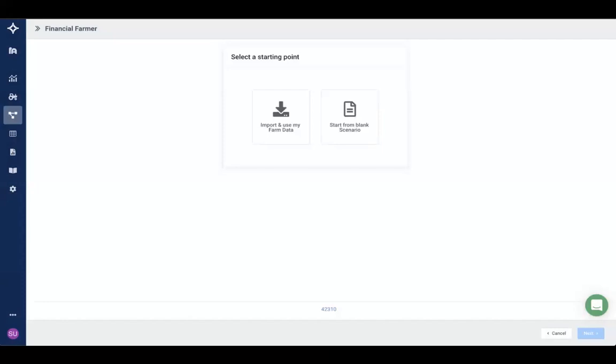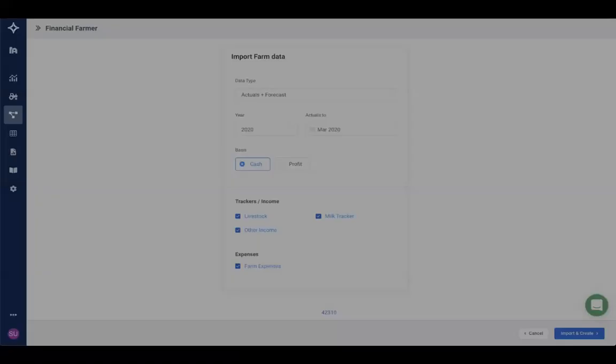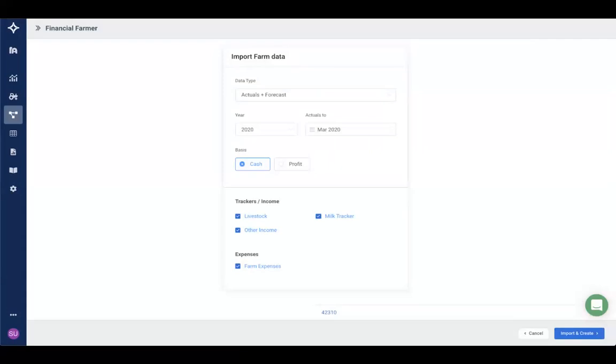Next, we get to choose our starting point. So we can choose to start our scenario from a blank template, or we can load existing financial data from Figured and Xero. So we're going to go ahead and import our data, and we'll select import and use my farm data. Great, so on the import my farm data, we can choose to import either actuals, forecast, or a combination of actuals and forecast data. So as long as it lives in Figured and Xero, you can import it in.